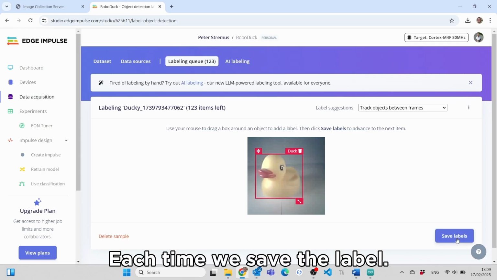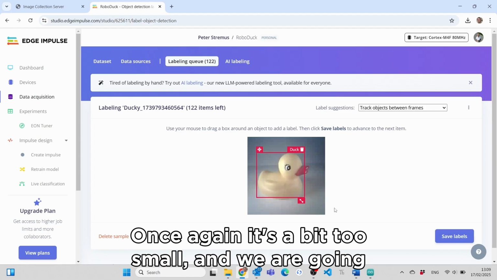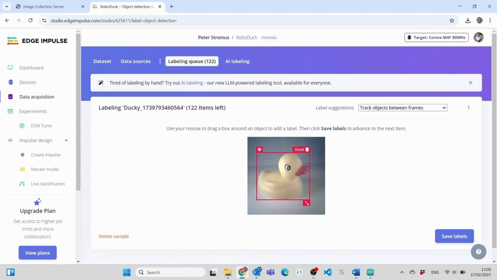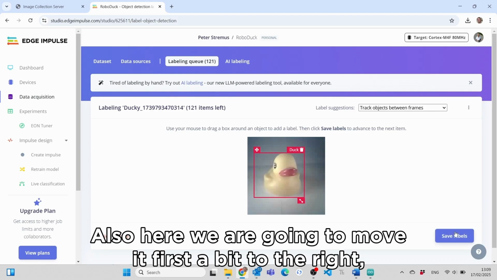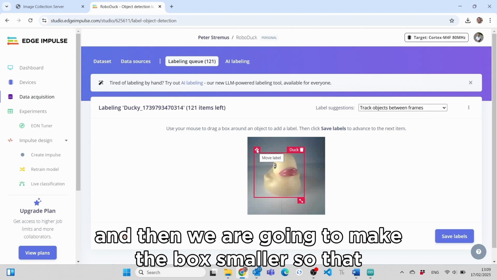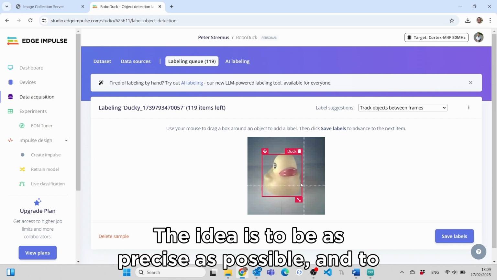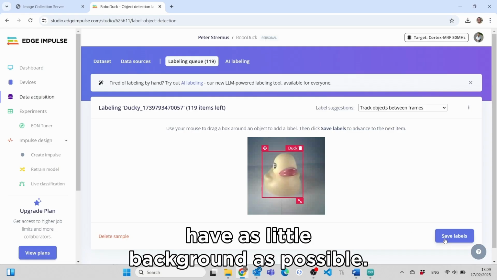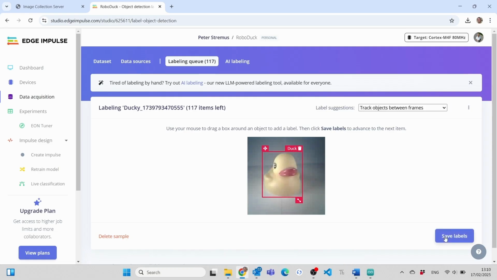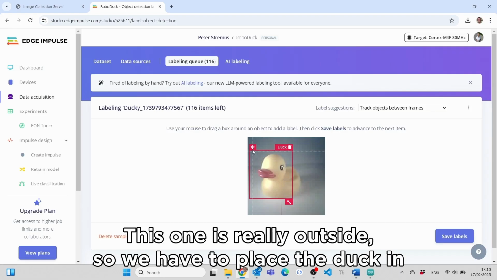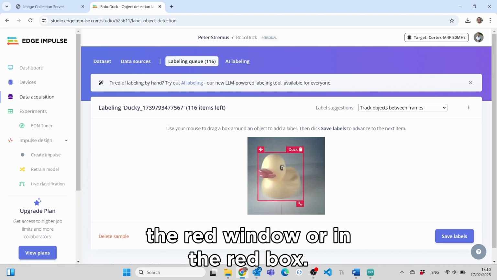And each time we save the label. Once again, it's a little bit too small, and we are going to save the label. Also here, we are going to move it first a little bit to the right, and then we are going to make the box smaller so that everything fits perfectly. The idea is to be as precise as possible and to have as little background as possible. So this one is really outside, so we have to place the duck in the red box.